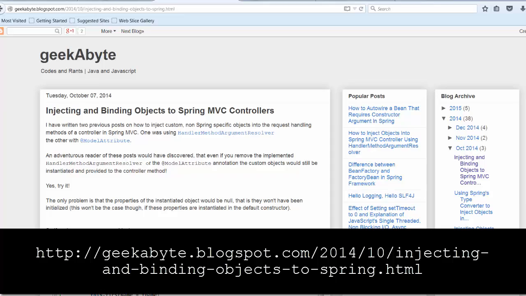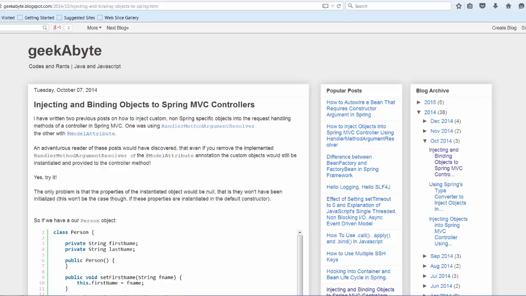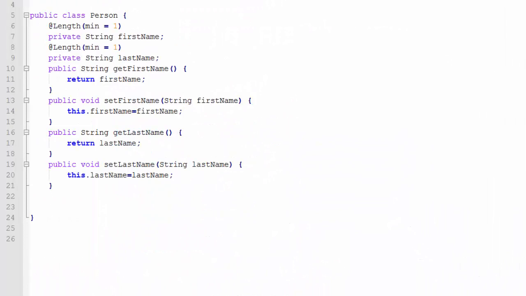To illustrate these important principles in Spring, Didepo gives us a very straightforward Java bean, the Person class. I have reproduced his class here as a Java file. Notice we have two properties, first name and last name. I've also introduced some validations to ensure that the minimum length of each property is one character.